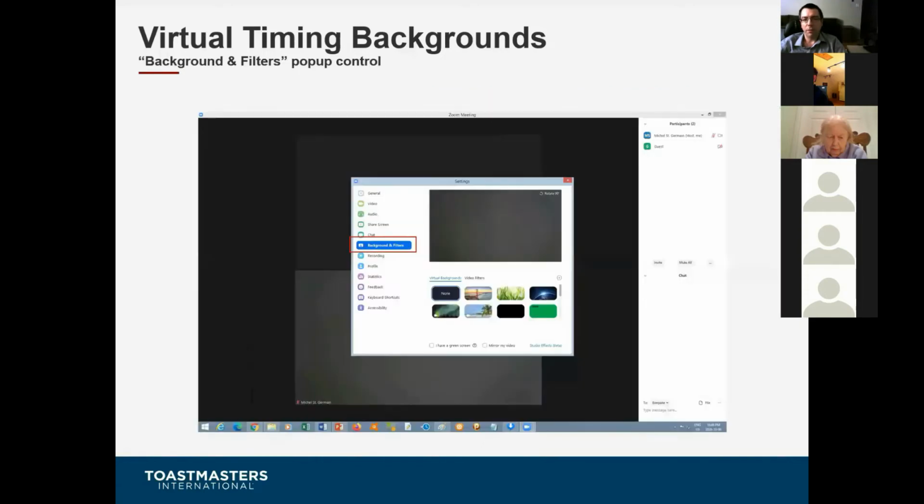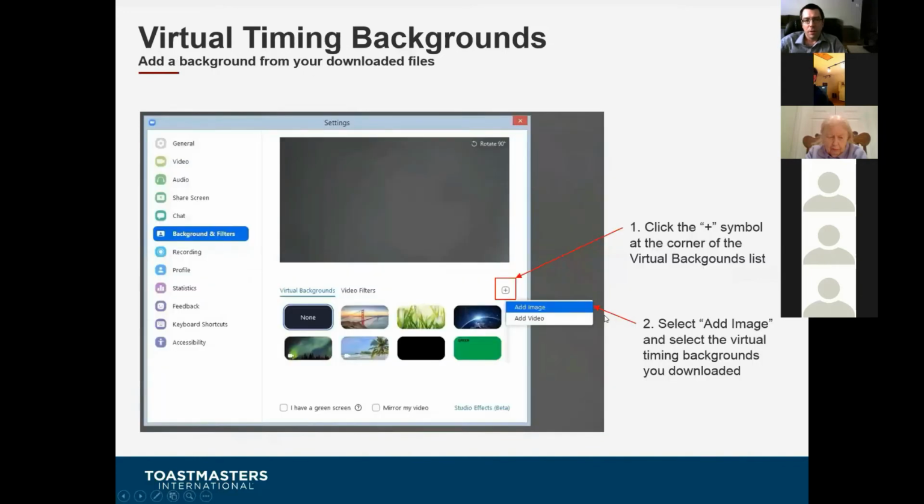And when that happens, you're going to see a pop-up window that looks like this. And here's an enlarged view. So this window pops up when you hit choose virtual background. Ideally, by default, you should have background and filter selected in the left-hand menu. If not, just click it. And once you have that selected, you're going to see a screen that looks like this. You're going to see a list of backgrounds to choose from.